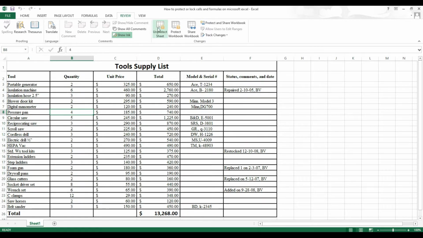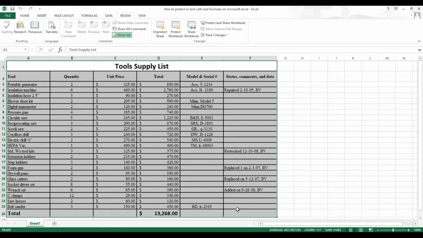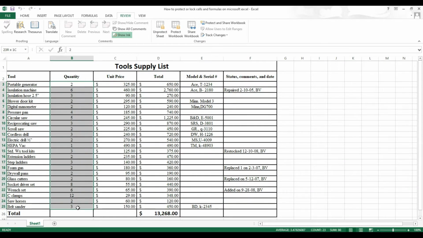Now you can see this here has changed to Unprotect Sheet, which means this whole list here is being protected with a password, except for these few cells here. Let me show you. As you can notice, I am able to change or modify details in the quantity column and the total changes accordingly. I can do the same on the comments column as well.